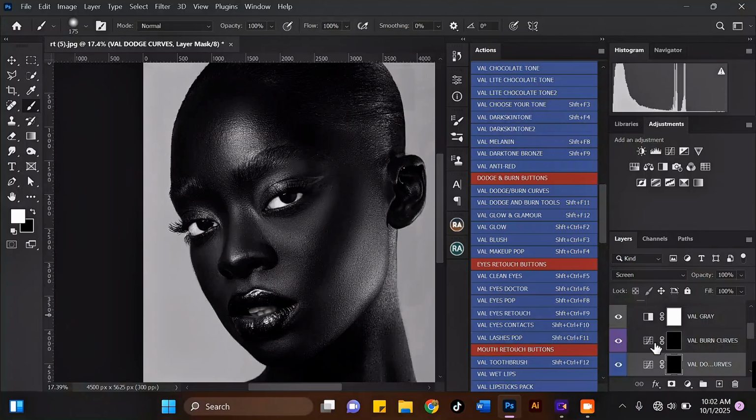Perfect. Okay, so we pick our brush tool, then the flow, I'll be leaving my flow at 6. Okay, so I start with the highlight side. So I paint the highlight side. Okay, as you can see right here.